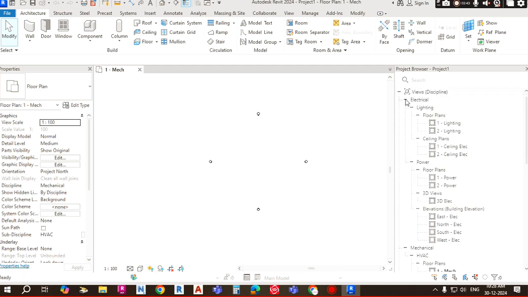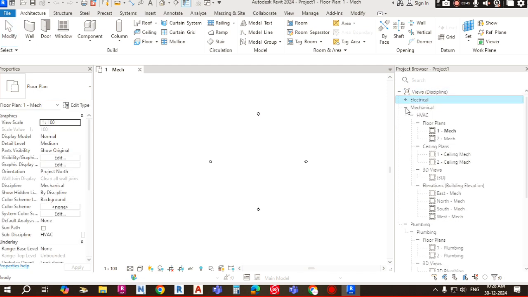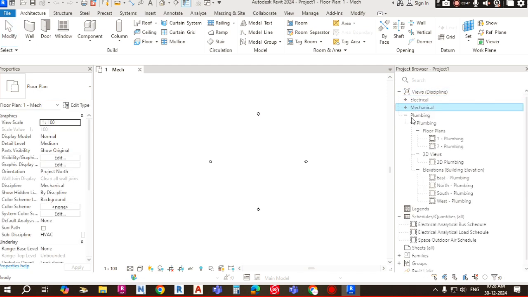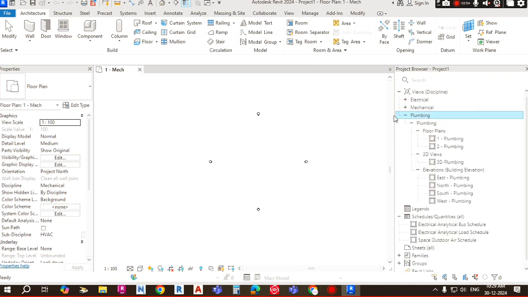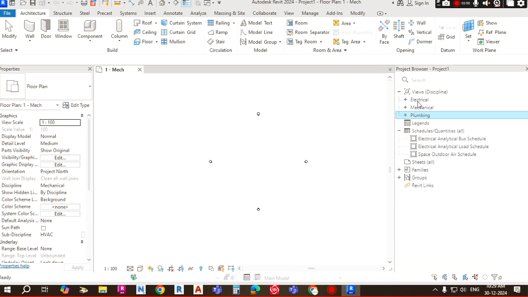You can see here electrical, we also receive the floor plan. HVAC, the mechanical people, we also receive the floor plan, and plumbing also we receive the floor plan. So here in MEP, three types of services we are able to work on.